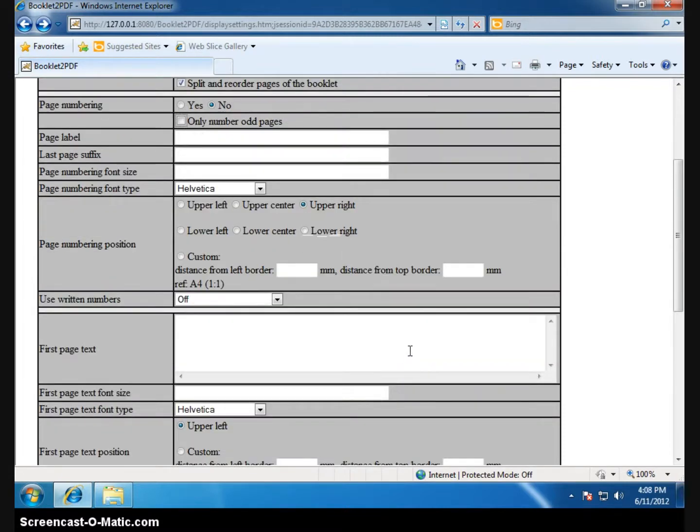Use written numbers. If set to off, the page numbers will be printed as actual numbers. If set to a specific language, the numbering changes to the words first, second, and so on of that language. Then the label will be printed after this word. First page text. This text will be printed on the first page.